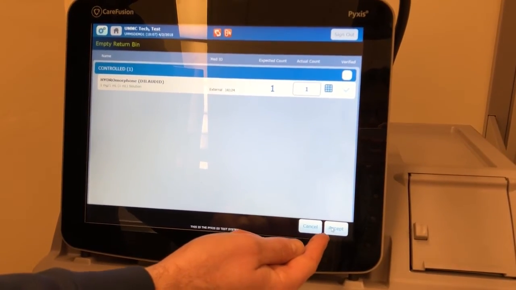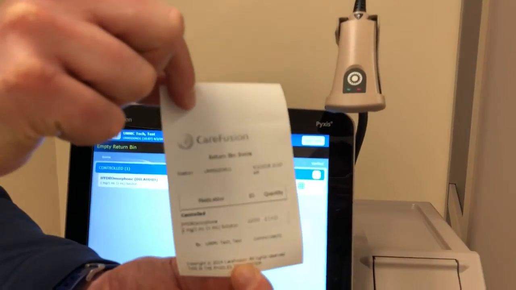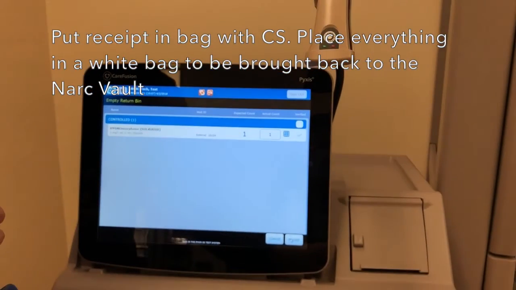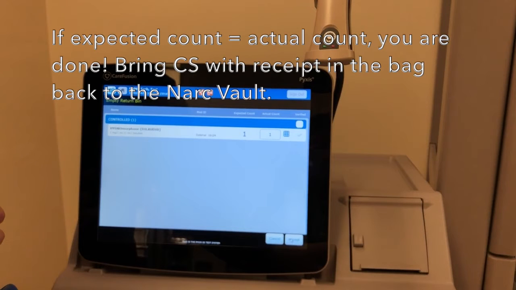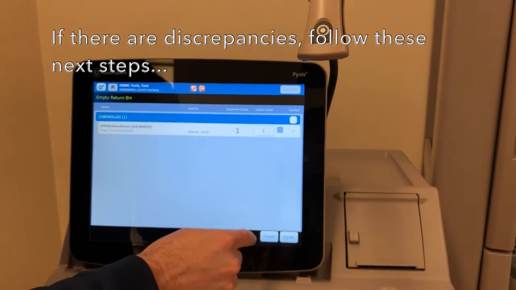Whenever you put in something and hit accept, it's going to print a receipt that tells you exactly what you just removed, because now that's what the narc vault is going to expect. So we're going to take this receipt, put it in the white bag with the narcs, and bring it back to the narc vault at the end of our all touch run. We'll always have a receipt printout for every single drug that we return. If the counts match and what you found was what was expected, there are no more steps. You take the narcotics with the receipt in the bag back to the narc vault at the end of your all touch run. But if there are discrepancies, then we need to address them.